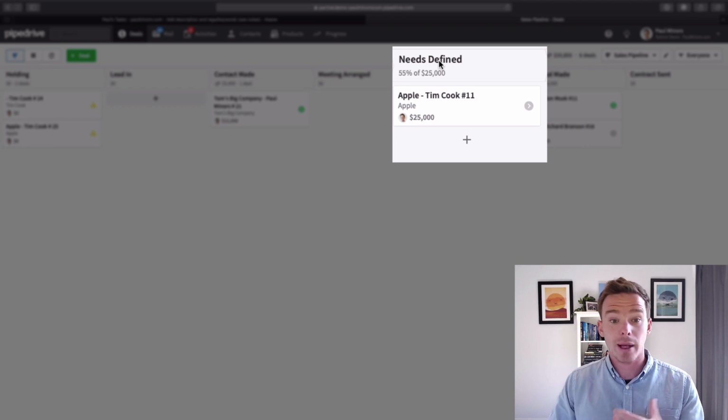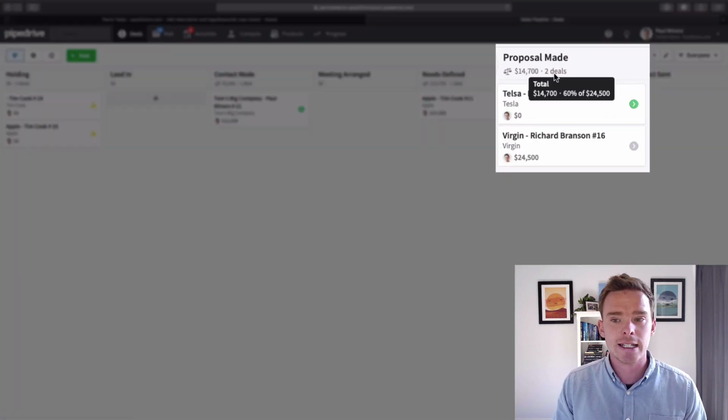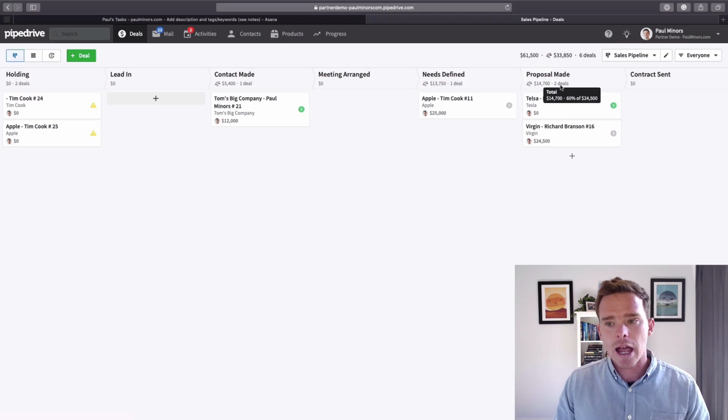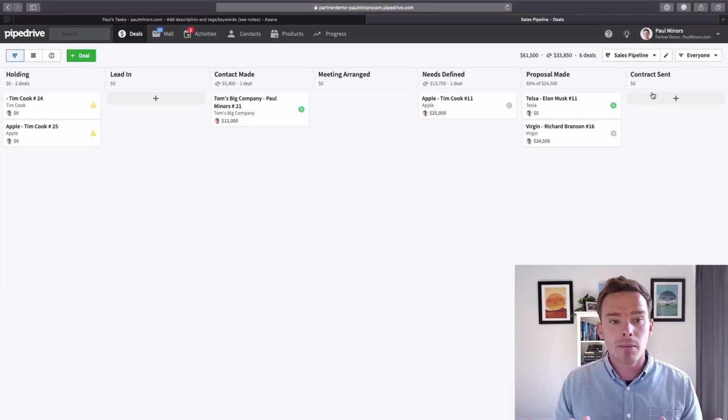This would be where maybe I've completed that initial meeting and I've defined, okay, this is what they need help with. I then get to proposal made or proposal sent, where I've sent them a proposal or a quote, whatever it is that I'm selling. And these are the people where I'm waiting for that response. They're making that decision about whether to buy, and these are the people that I'm following up with. And then finally, maybe I get to the final stage, which is contract sent. And so these are basically just the key milestones in the sales funnel.